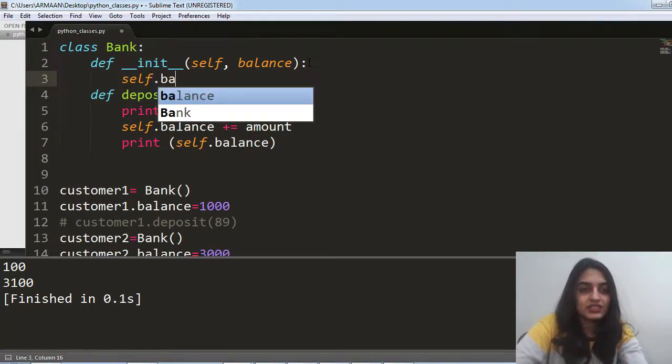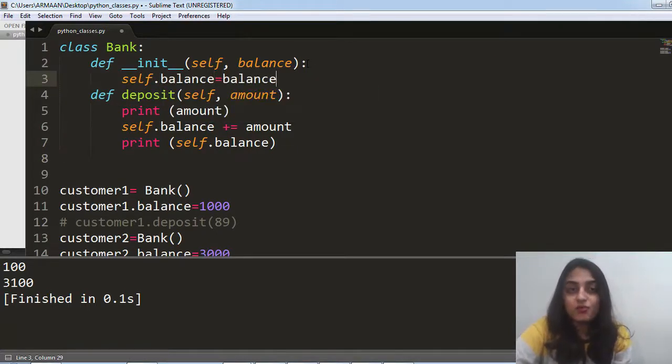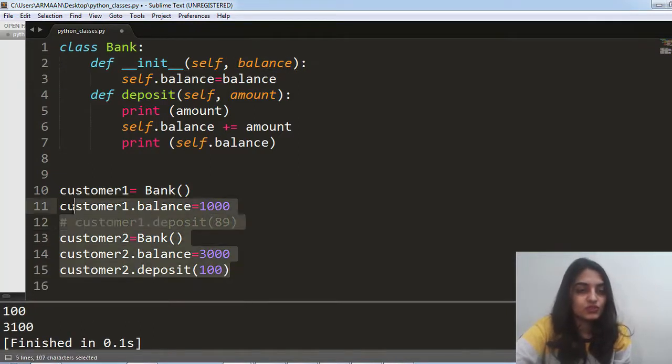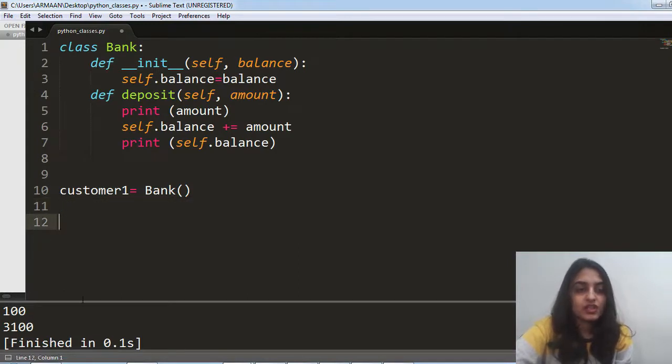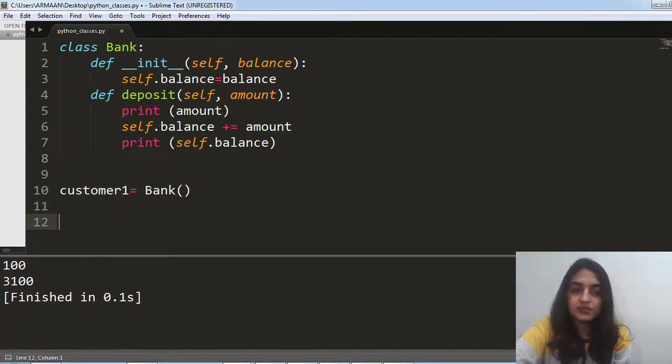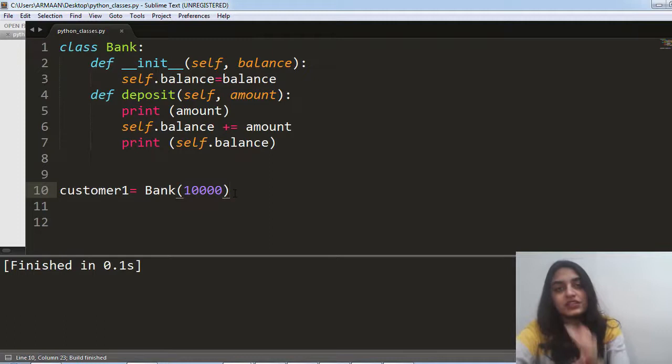Now this line basically means that whichever object is getting created, that object's balance is the value that is being passed here. Let me explain this with an example. So I'm going to remove all of it now. While creating the object, what I'll have to do is write the class name, and within the brackets the value for this particular attribute, or whatever attributes this init function has. So let's say the balance is 10,000. Okay. Created. Customer 1 object has been created for this bank class with a balance of 10,000.